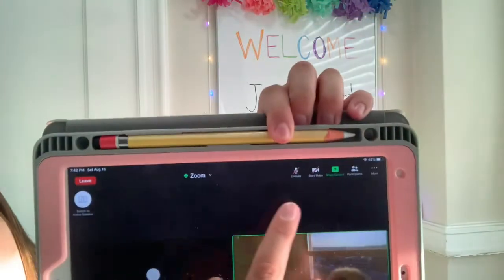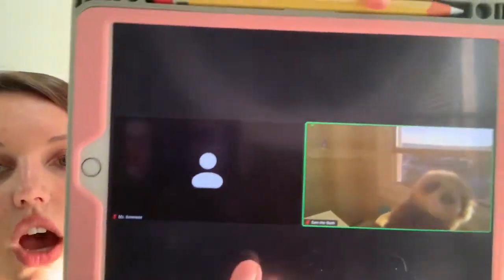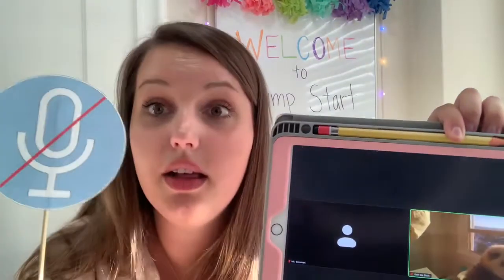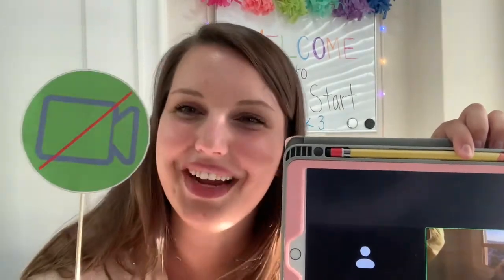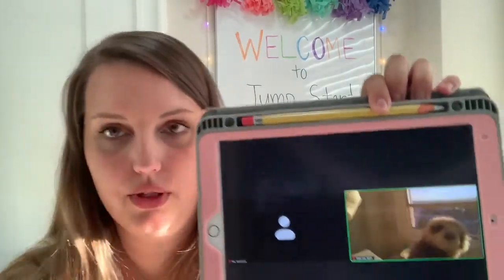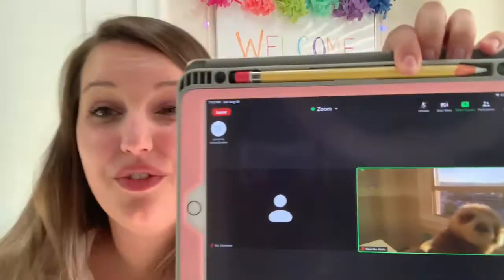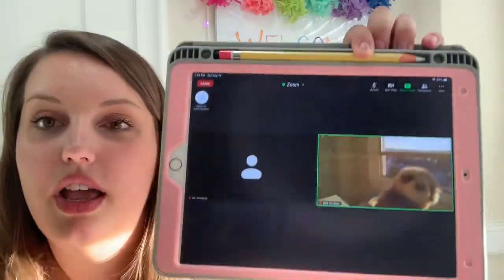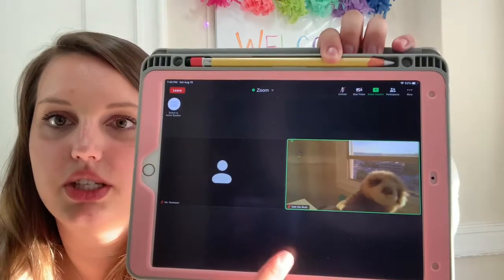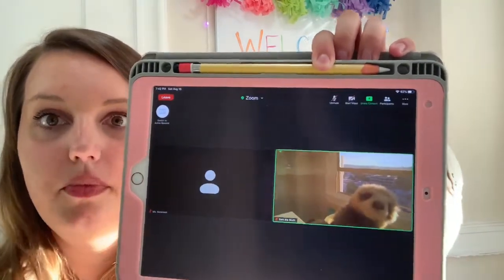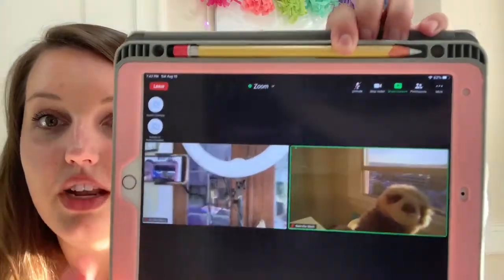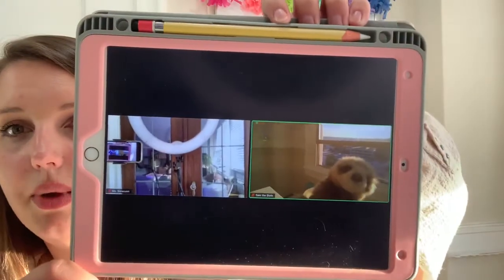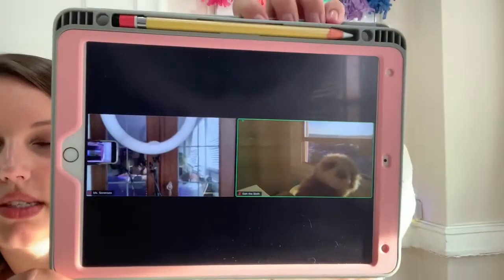So if we press this button, we know that it's off because we see that red line through the video icon. Just like our icon that we practiced with earlier, we see that up here. If we want our video on, we just have to tap that. So remember, if we want that toolbar to come up at the top, we just touch our screen like that. And then we press the video button. Now you can see my camera right there. Here we go. And you can see Sam the Sloth.